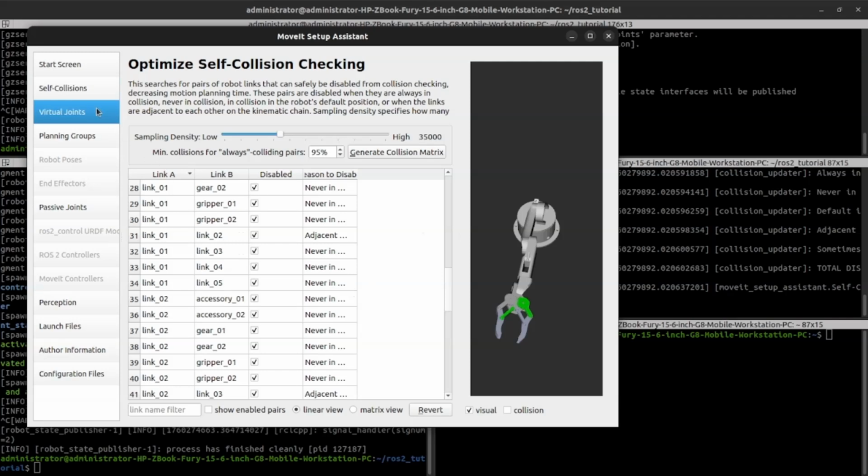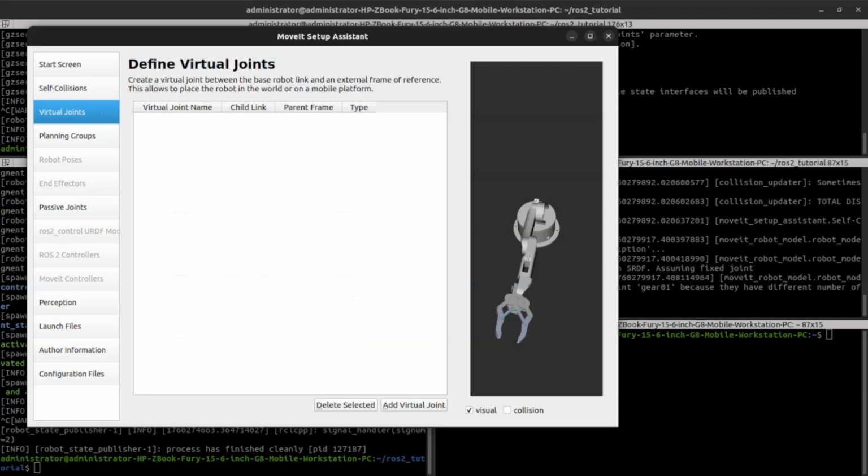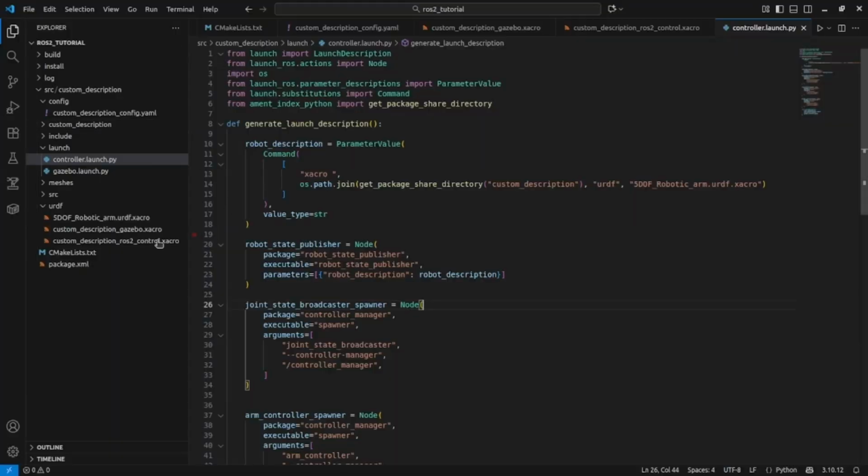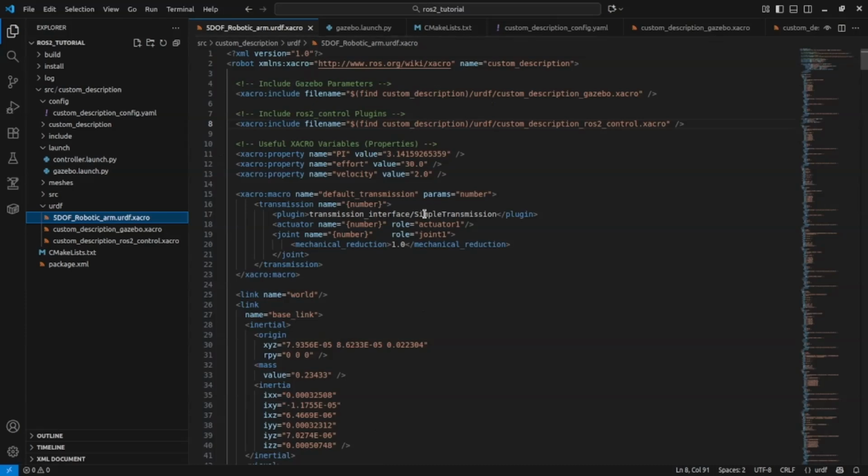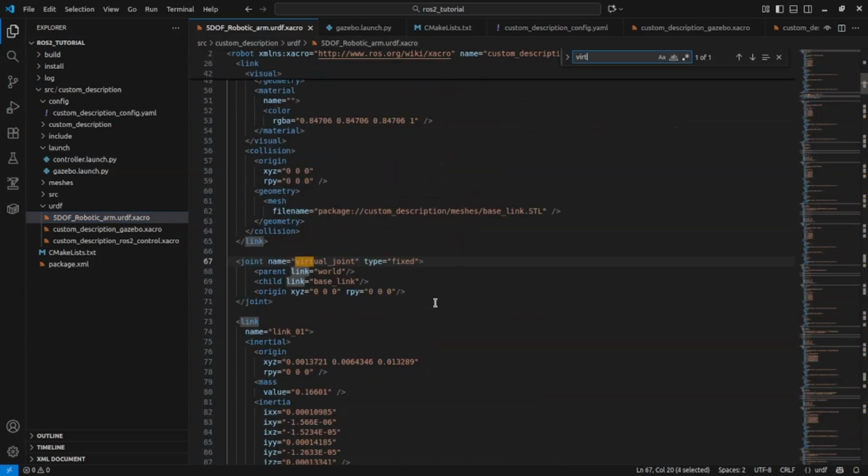Now once we have this, we can define the virtual joint, but we don't have to do that, because I have already defined my virtual joint within my URDF.xacro file. As you can see here, if we find virtual joint, yeah, virtual joint over here, I've already defined virtual joint, which is bound to the base link, which may not be there in your file.